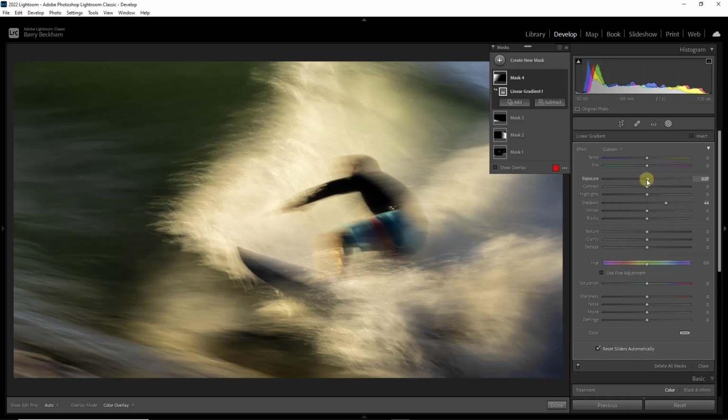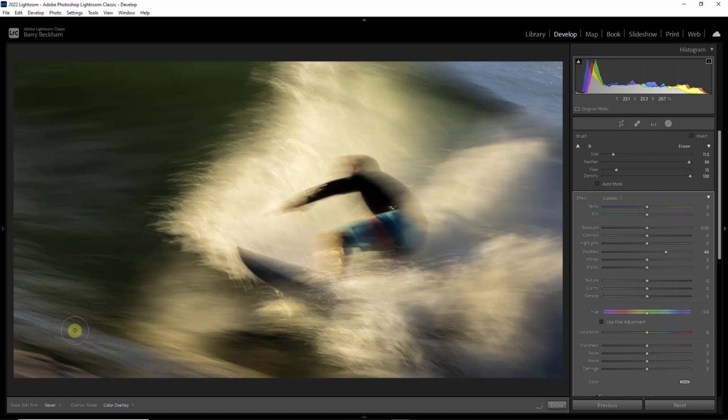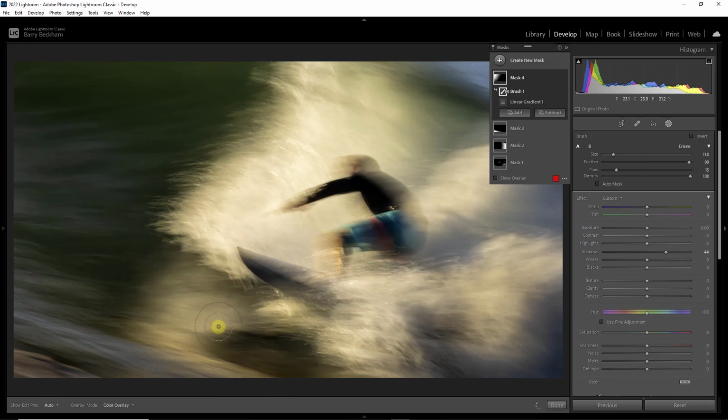But of course, in doing that, I've lightened the base down here. So once again, if that wasn't something I wanted to achieve, then let's go back to the subtract, choose a brush, keep that flow rate quite low, a nice big brush, and I can remove any of the lightening down there by just brushing over that.